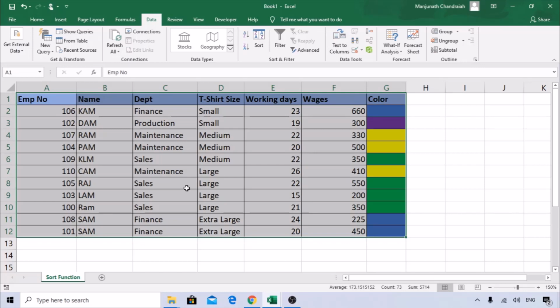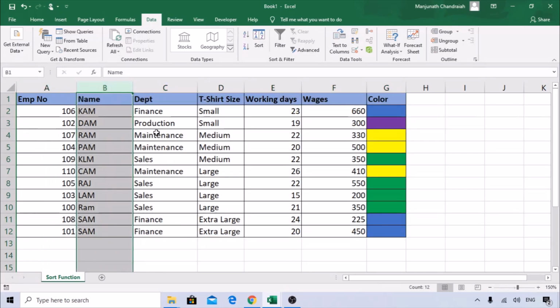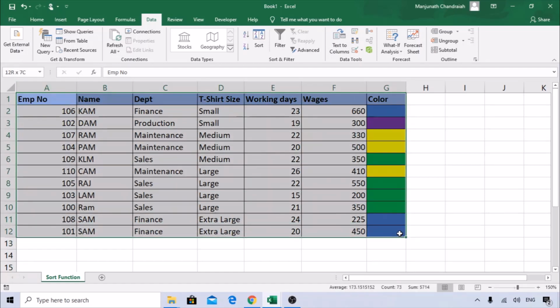Today's session we'll be learning how to use simple sorting, custom sorting, color sorting, as well as arranging the column headers in an order. So I have data here: employee number, employee name, department, t-shirt size, working days, wages, and the color. The color is nothing but I've set the color based on the departments.